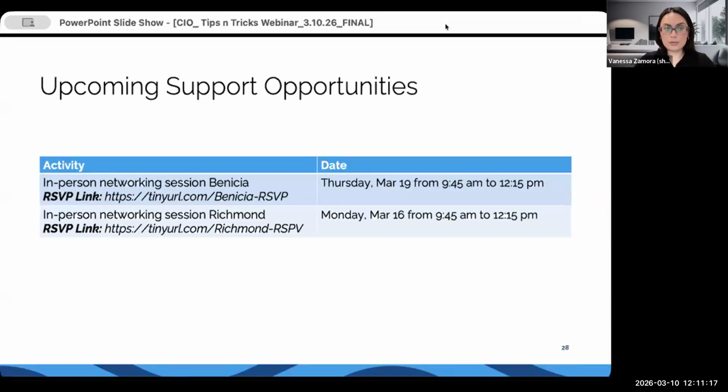Now, upcoming opportunities. There are 2 in-person networking sessions, one for Benicia and surrounding communities and one for Richmond and surrounding communities. Those will take place next week. The goal is to help you network and create partnerships and meet other organizations and entities that will be applying to this. So you can RSVP by visiting the link that is on screen, or it's also linked in the chat so that you can RSVP.